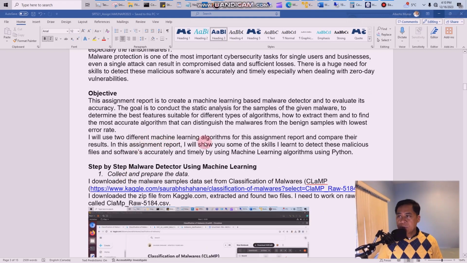I will use two different machine learning algorithms for this assignment report and compare their results. In this assignment report, I will show you some of the skills I learned from Lab 2 to Lab 6 to detect these malicious files in software accurately and timely by using machine learning algorithms using Python.